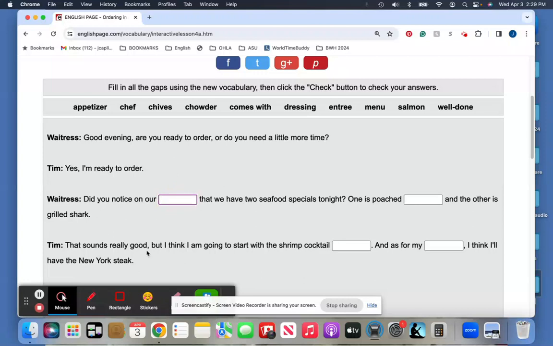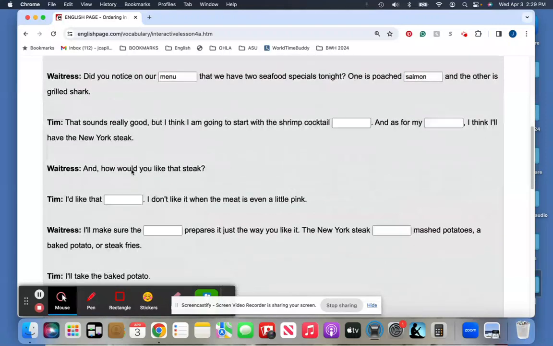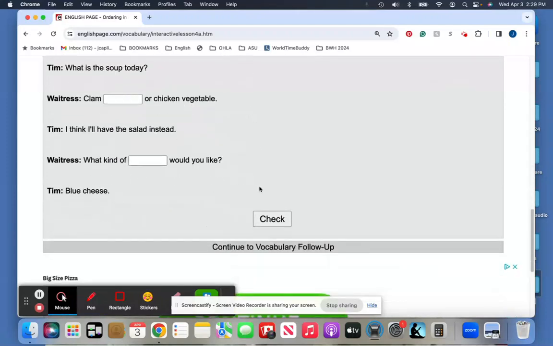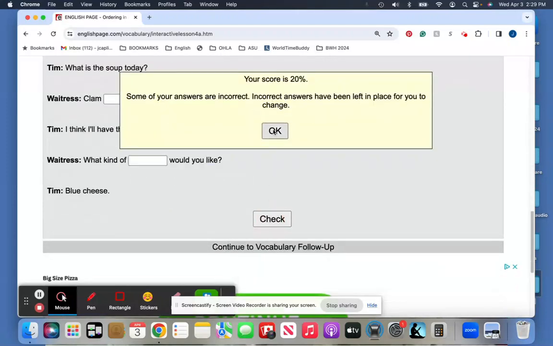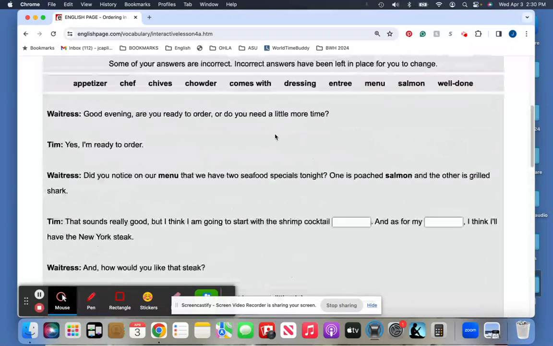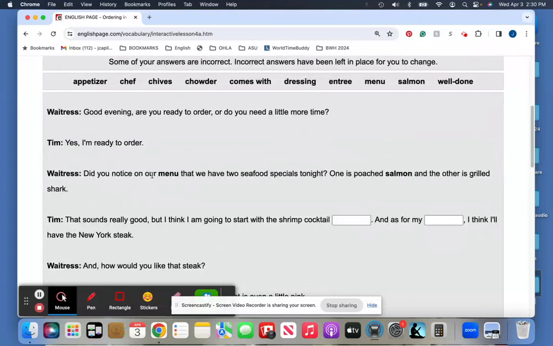For example, did you notice on our menu that we have 2 seafood specials tonight? One is poached salmon and the other is grilled shark. So if I type these in, I can go down to the bottom, check. Of course, I didn't get 100% because I didn't complete the activity, but I can come back up to the top and see that my answers were correct.